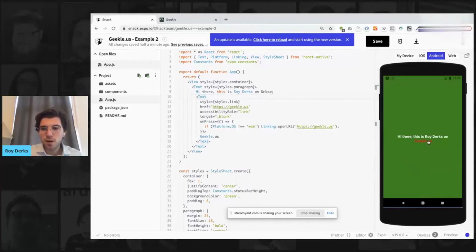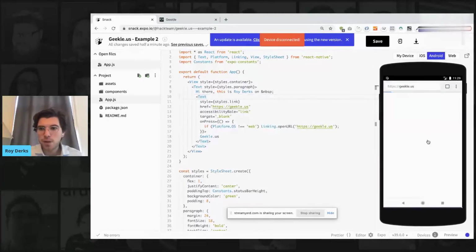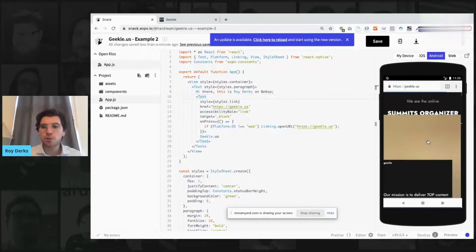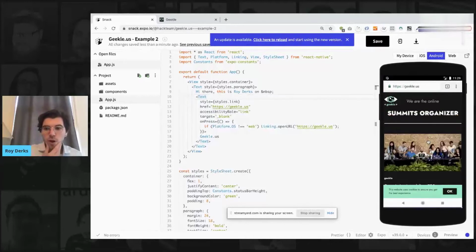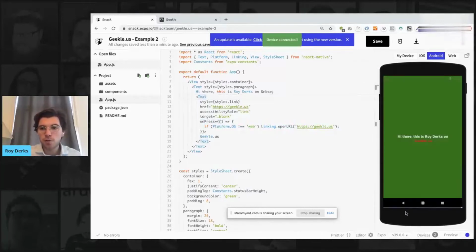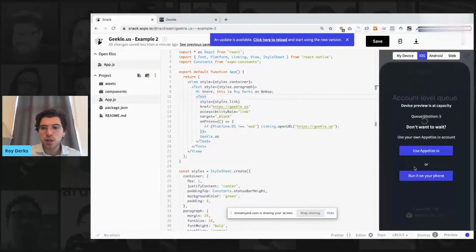So this is Roy, and now to check. Bam! It's going to open the web browser over a mobile phone. This is quite cool, right? Because now we are using this onPress function and this text component from React Native to create a link that works on both devices. So for iOS, it will do the same.